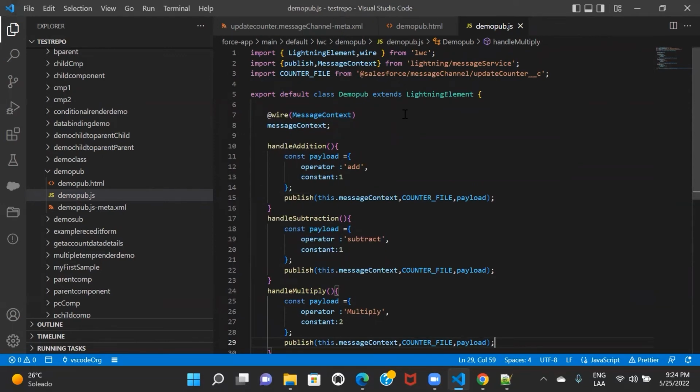So in order to get the message context, we had to make use of the wire adapter and pass the message context, because that is how we will get the value, right? Whatever is passed from the message channel file. So we will make use of the wire adapter method, and then we will also create the payload. Once we have the payload, the message context, and the imported message channel file, we have all the 3 parameters, then we can use the publish method and pass these 3 parameters. So that is all which will be there in your publish component JS file.